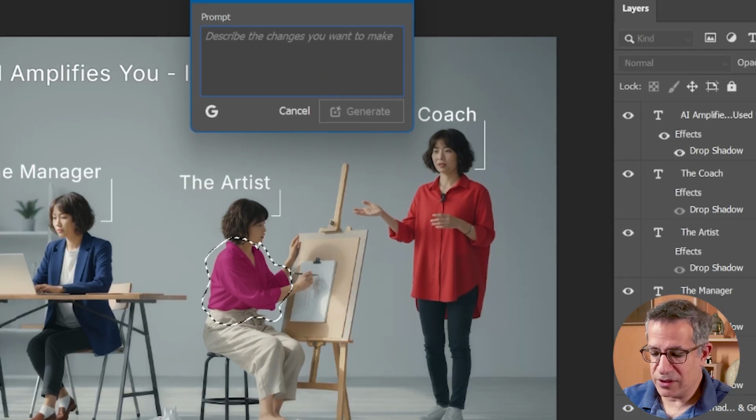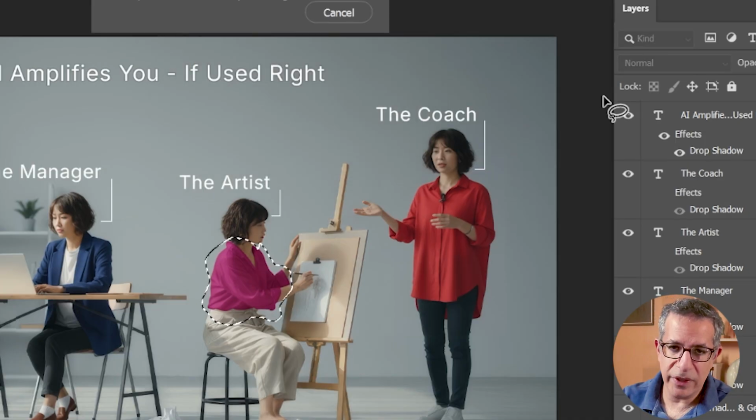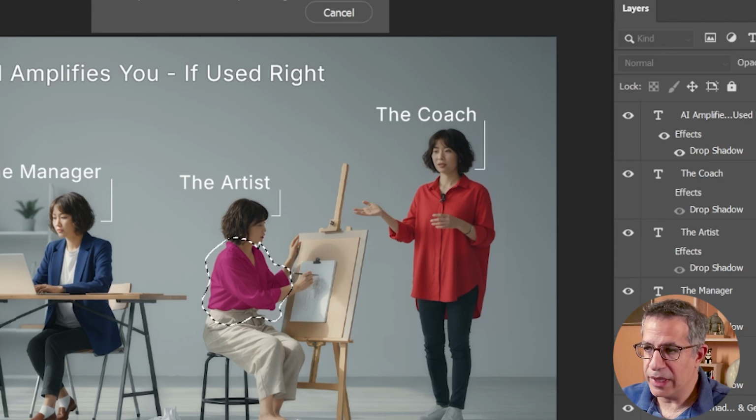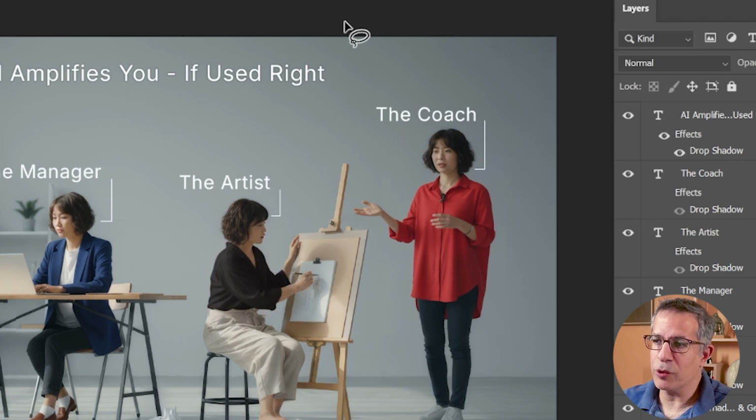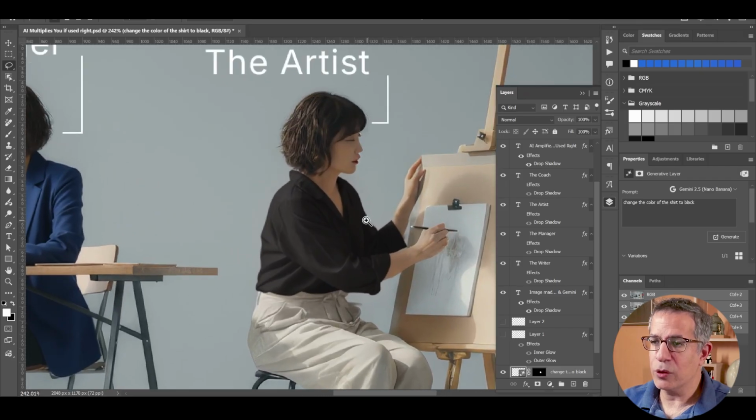You can just prompt it and say, change the color of the shirt to black. Click generate and it should generate that for you in a separate layer. Right now I asked it to use 2.5, so the Gemini 2.5, as you can see, it changed it to a black shirt. So not bad at all.